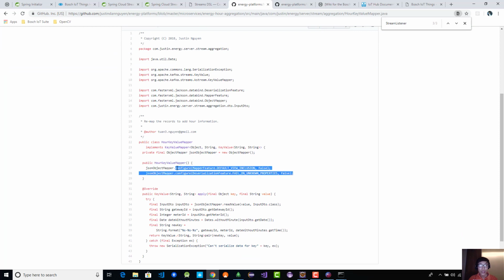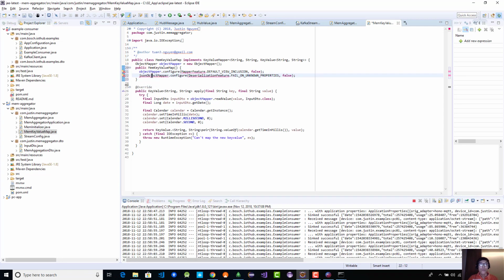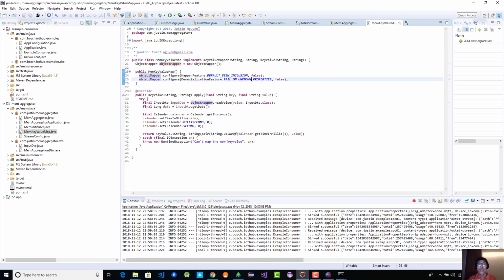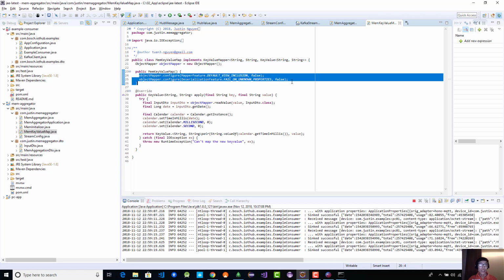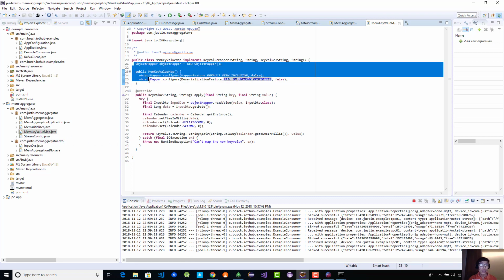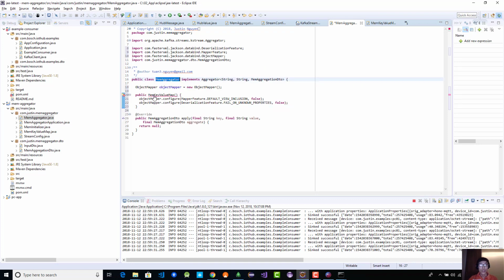Okay. So we will ignore the unknown property. So in case we don't know the property, we will not give an error. Okay. So this one we want the same thing in the aggregator. This one as well. So put it here. Okay.